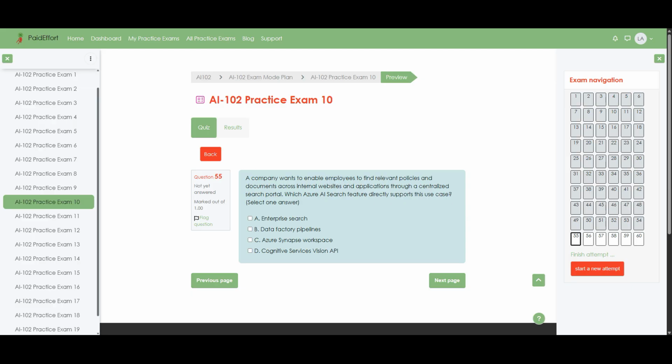Question 55. A company wants to enable employees to find relevant policies and documents across internal websites and applications through a centralized search portal. Select one answer. A. Enterprise Search. B. Data Factory Pipelines. C. Azure Synapse Workspace. D. Cognitive Services Vision API. The correct answer is A.